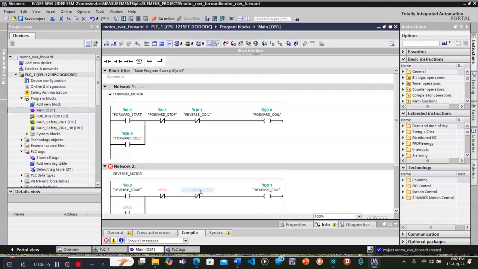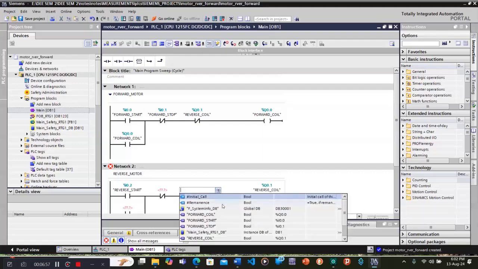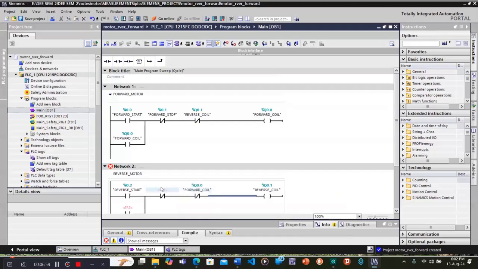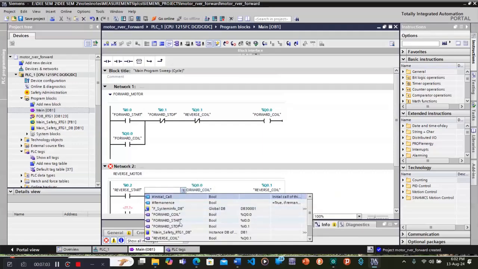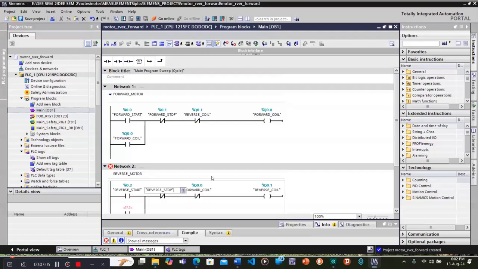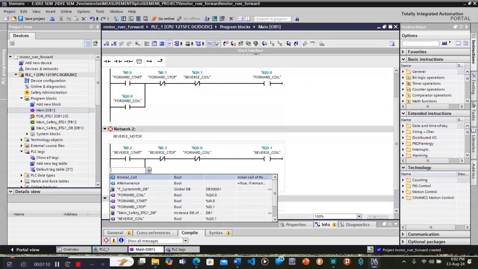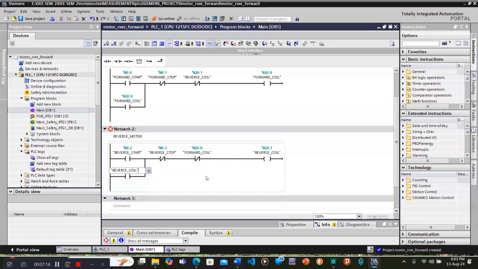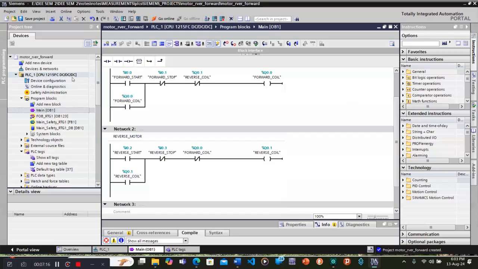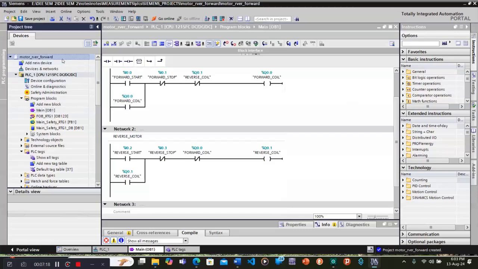Then this is going to be our forward coil. This is going to be our reverse stop. And this is going to be our reverse coil. Once we are here, let's check the properties of our file or our program.